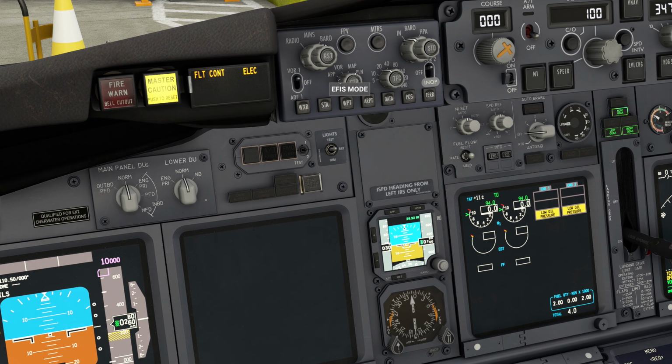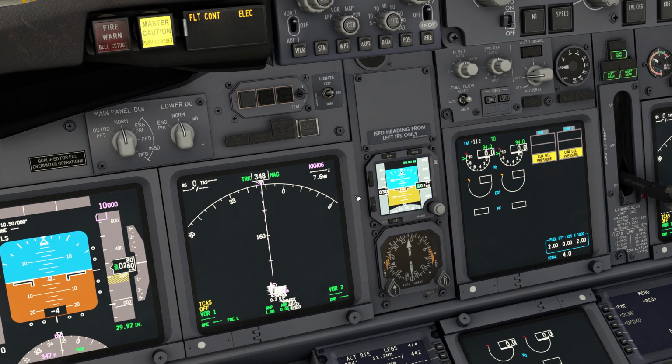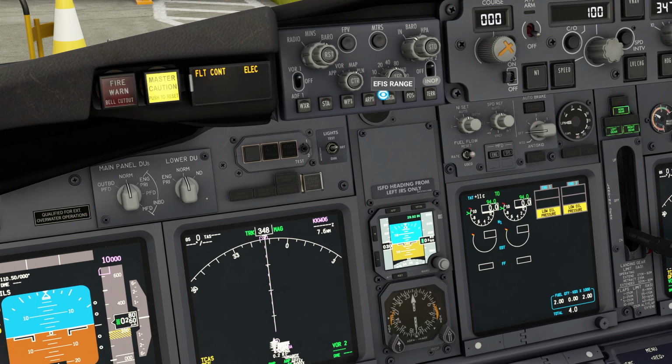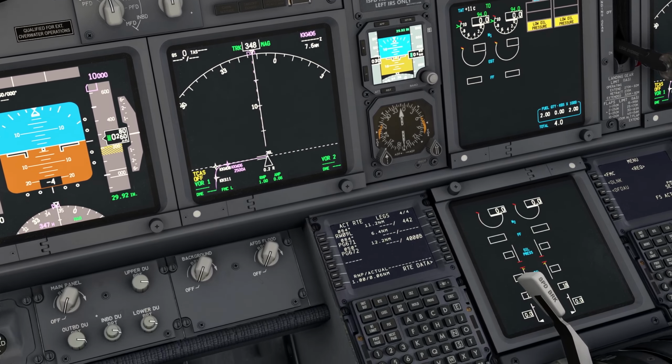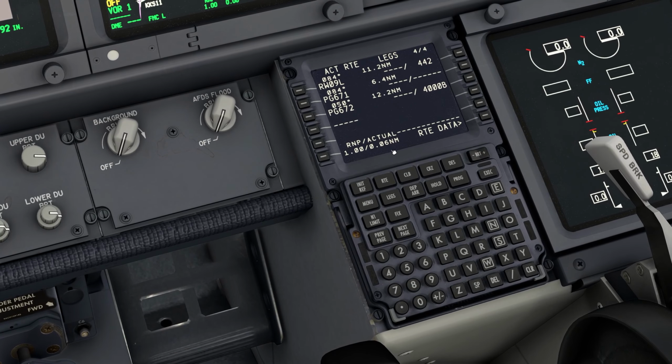Taking it back to map mode. I like to come down to 10 nautical miles for takeoff, and then as we get in the air, I'll start increasing the range, maybe to 40, maybe to 80, depending. If I put it all the way out, you can probably just about squeeze everything on there. That's it. You're done. That's your flight plan from Simbrief into the Boeing 737.